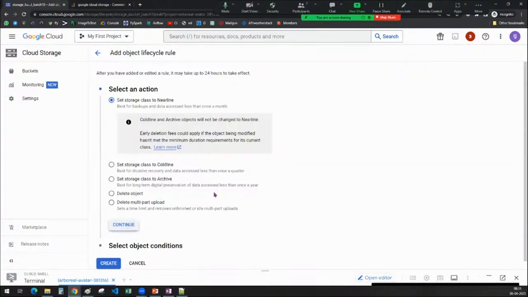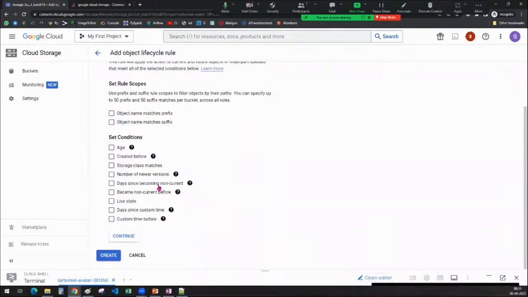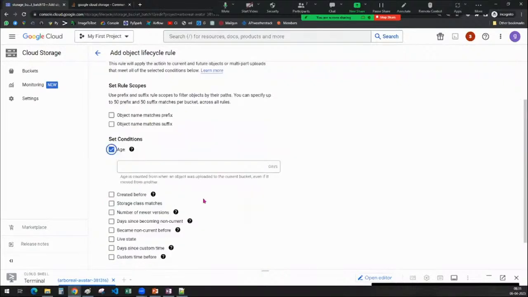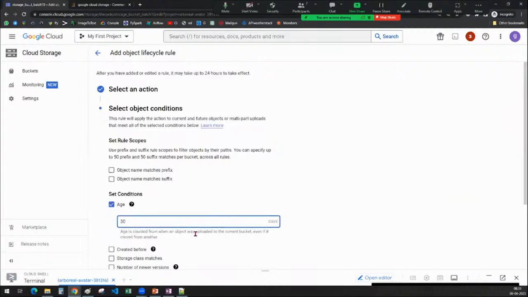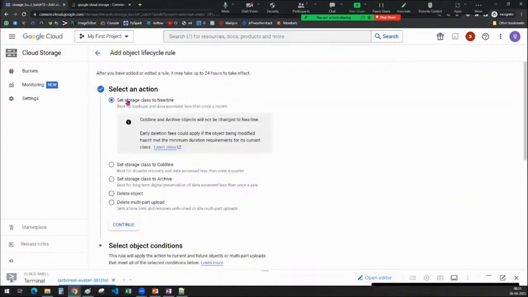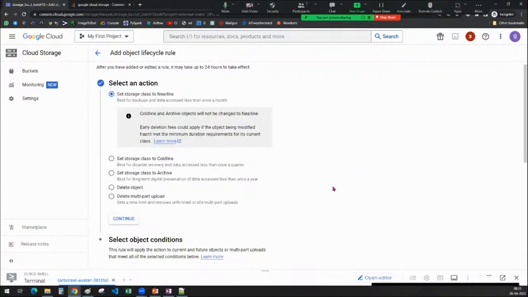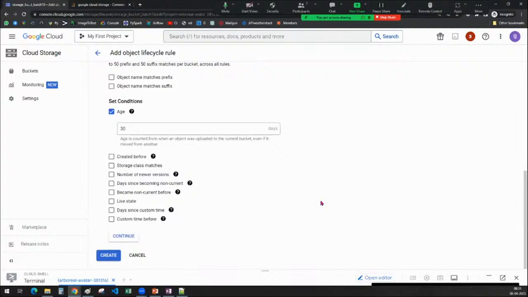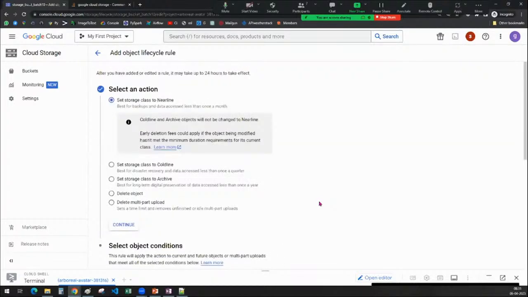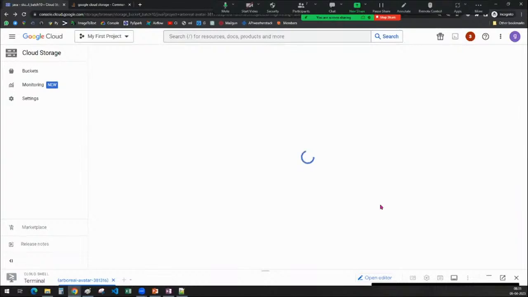For example, if I click on continue, on what basis? On age. If you mention the age, how many days? After 30 days, whatever is in the bucket will be set from standard storage class to nearline. That kind of rules you can add here. If you wanted to add it, you can go for the object lifecycle.